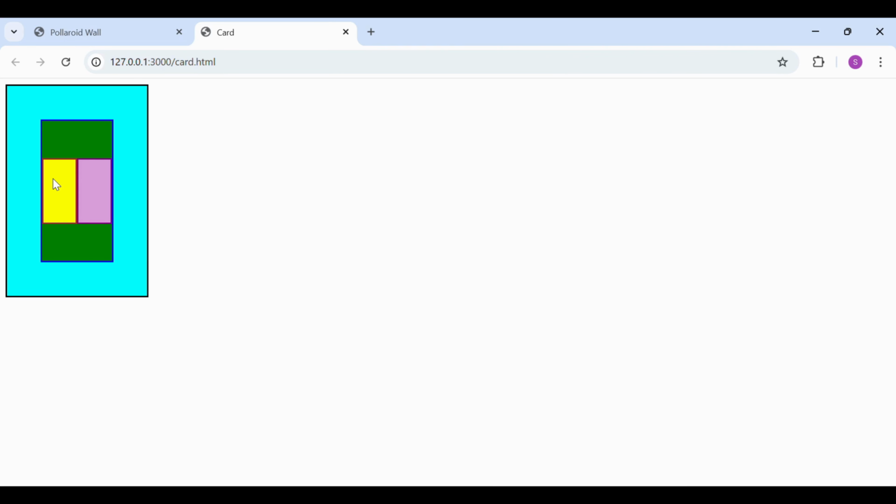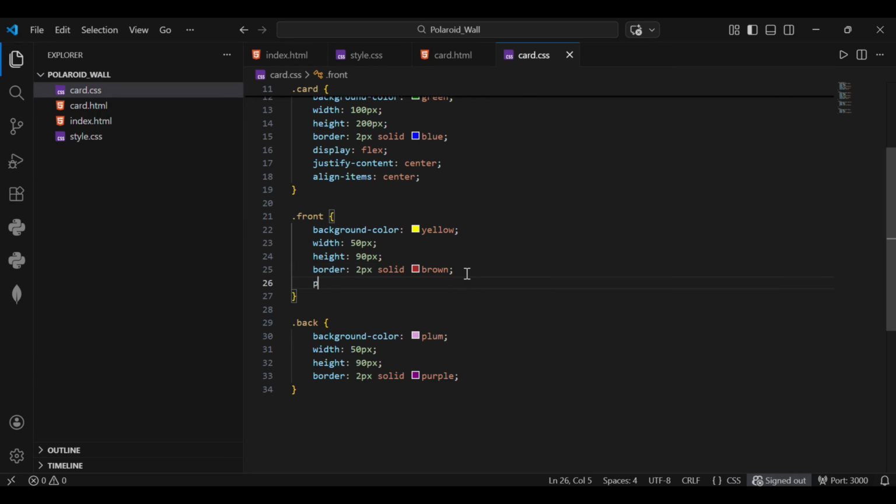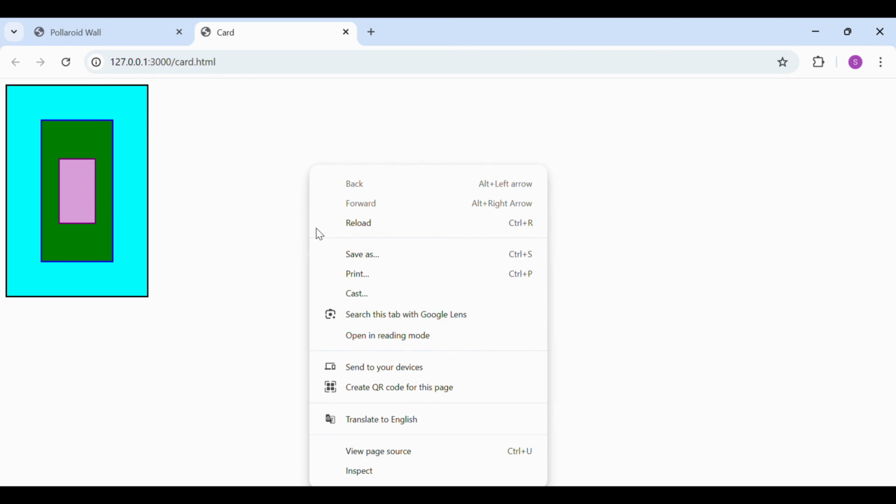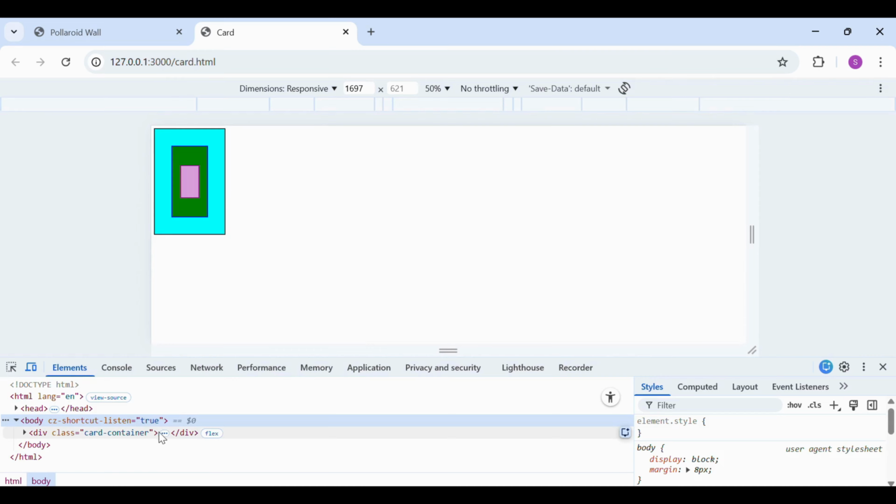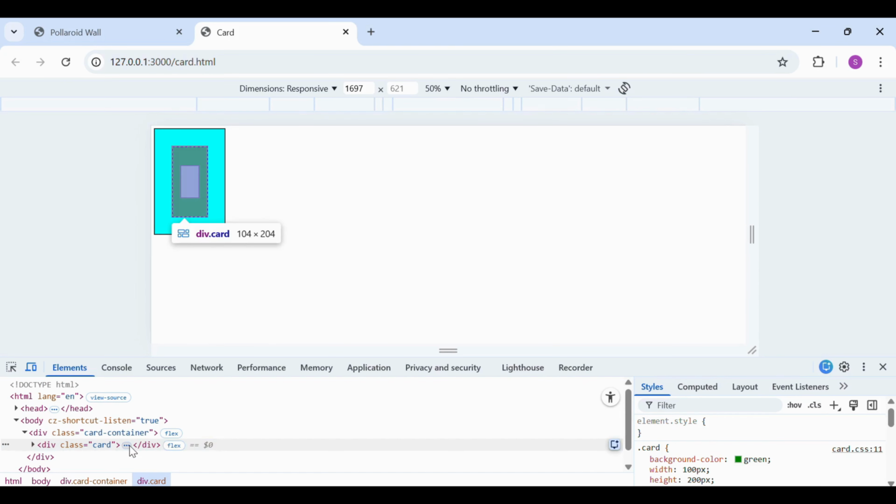We want to stack the front and back on the top of each other. So we're gonna do position absolute. Now they're stacked, and I'll prove it because inspect. See how they appear at the same spot because they're stacked.